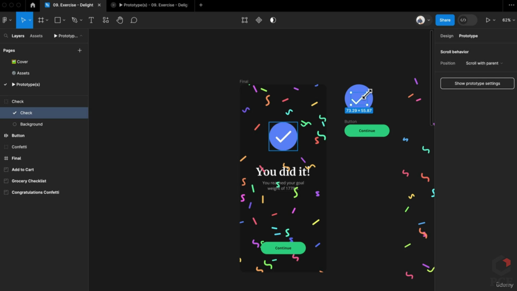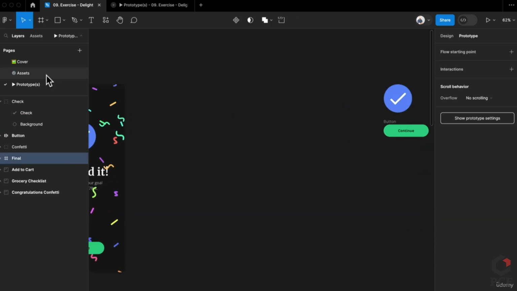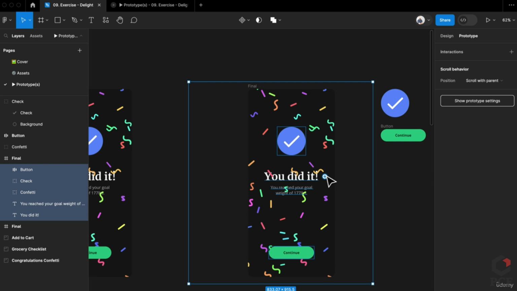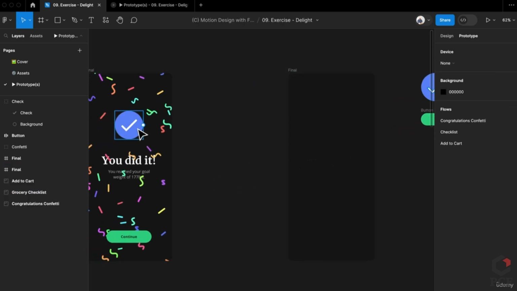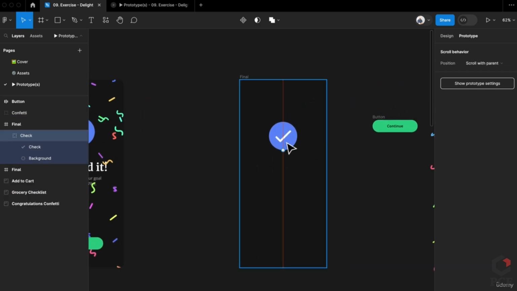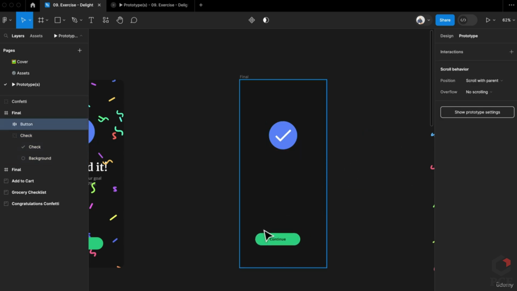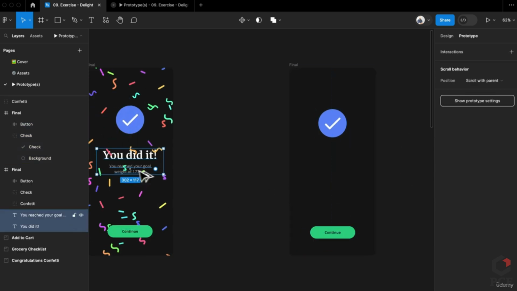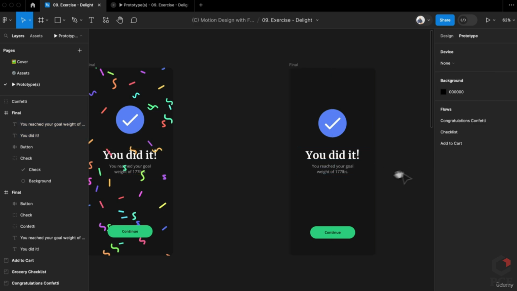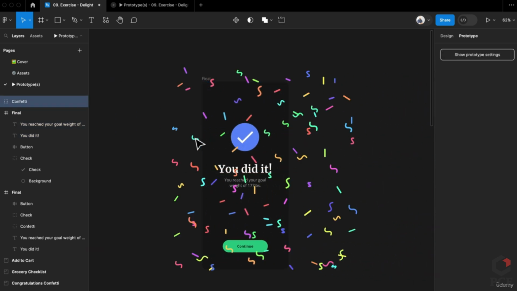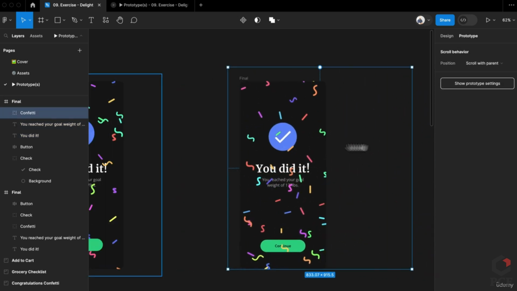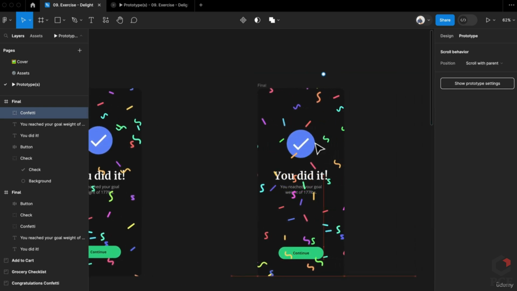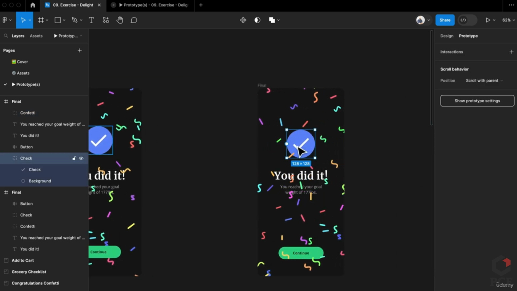So we have a nice little icon here. Let's create it together. If I select everything, we can bring this icon in here. We have a button at the bottom. We can just copy this text over. And then we have this confetti, and it's just kind of sitting in the back like that. And I think this is going to be the only thing that's on top.